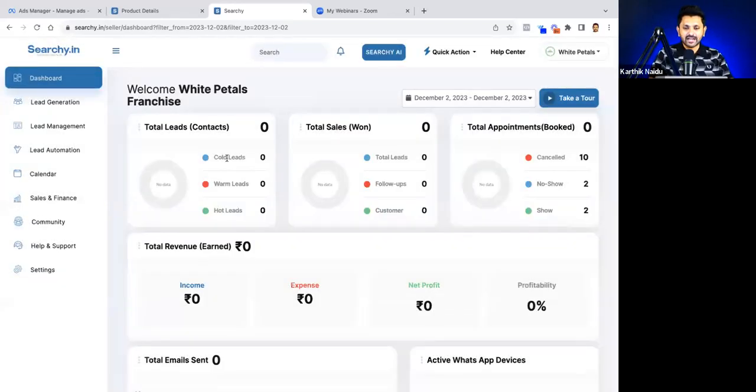Okay, this is the dashboard here. On the top right, you have your profile, your login activities, a help center, and something called quick actions, which you'll know why we've kept. And there's also Searchy AI, which is going to help you and will come just in a bit.